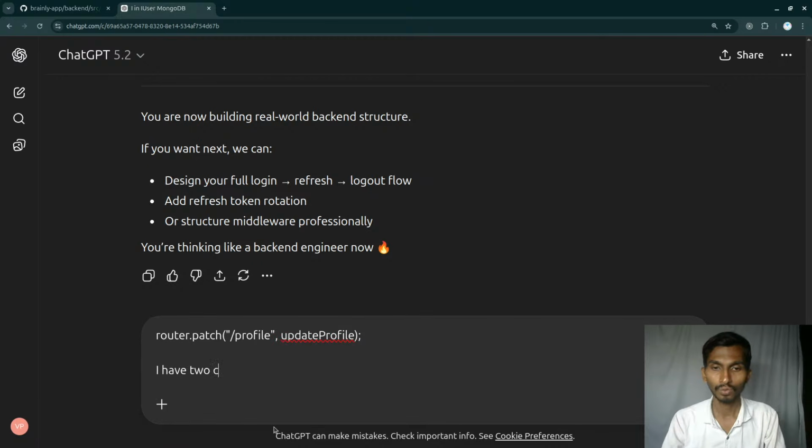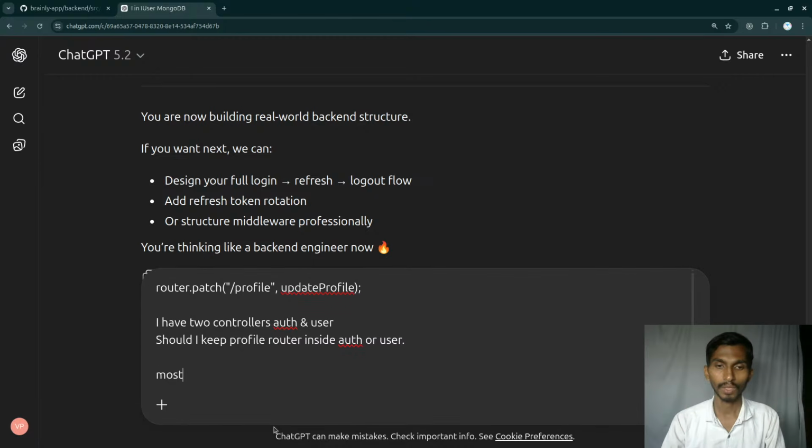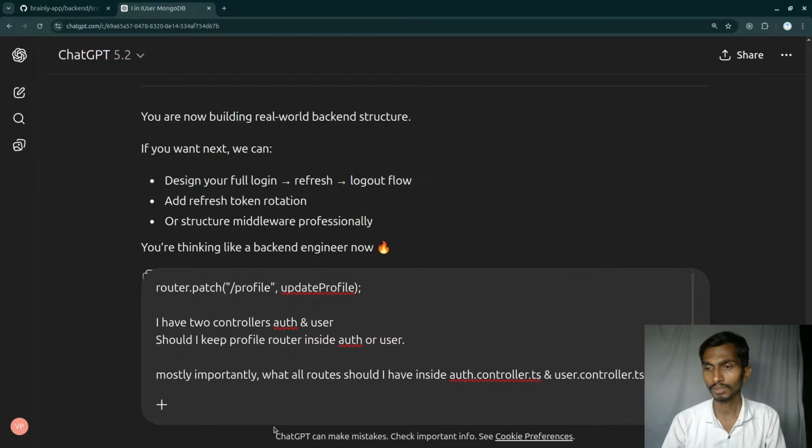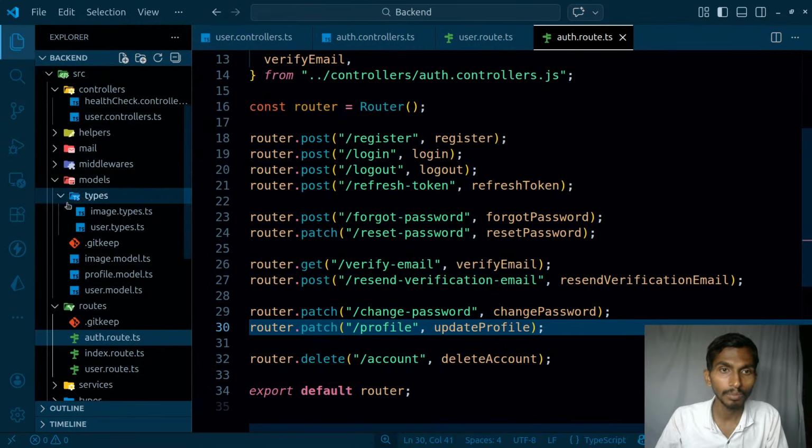I have two controllers, auth and user. Should I keep the profile router inside auth or user? Most importantly, what all routes should I have inside auth.controller and user.controller.ts respectively? Go ahead, and I have to just change the name, because just remember that while making it I named them wrongly.